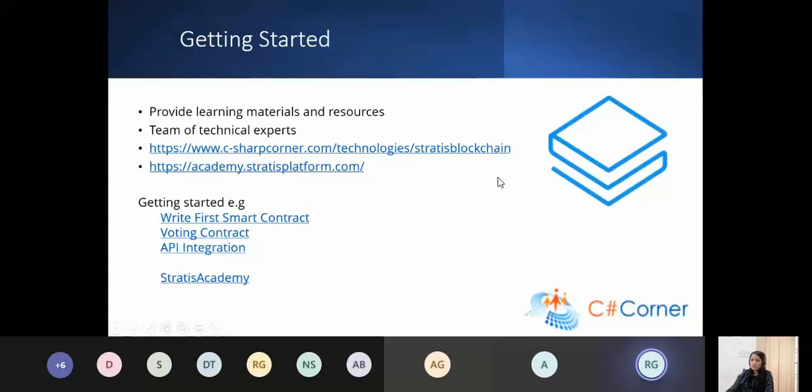To get started, we will provide the learning material and resources. We will provide a team of technical experts who will help and guide you. C# Corner will also provide a team of technical experts who will not only answer your questions, but will help you with setting up your machines, installing and getting started with the Stratis blockchain, and troubleshooting. The technical team will also assist you during the hackathon to answer any questions that you may have. I would like to show you how you can get started.